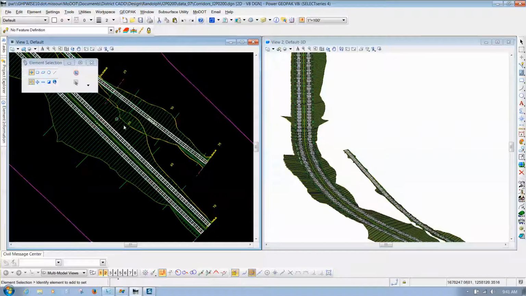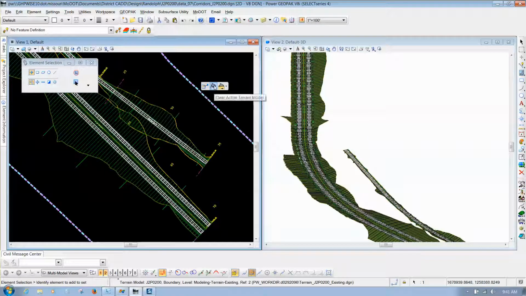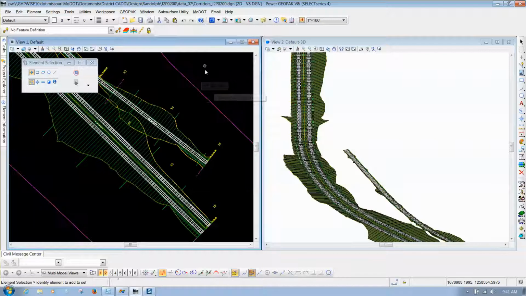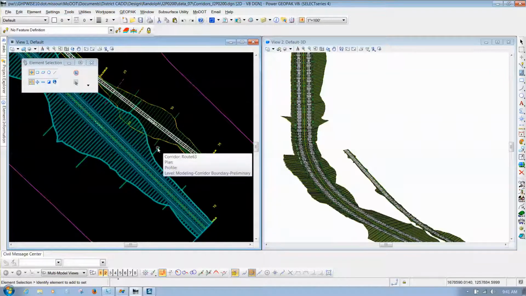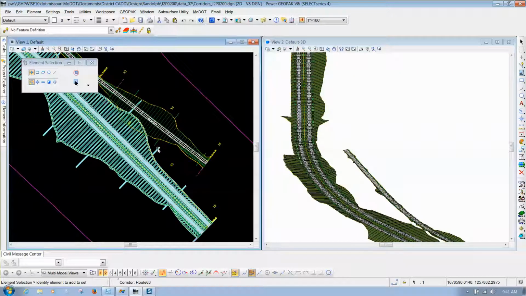In here you can see, yeah, we have our corridors run. You've got some alignments in here, and you also have your terrain. So the first thing I do is check, make sure my terrain's active, which it is. We're good. Now I can show you with the corridor that we don't have a super elevation going.